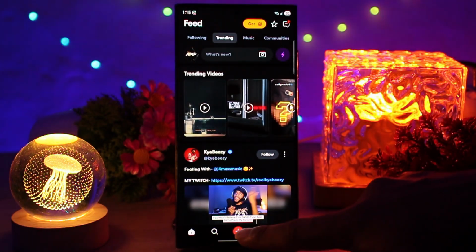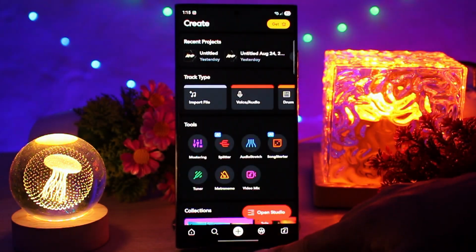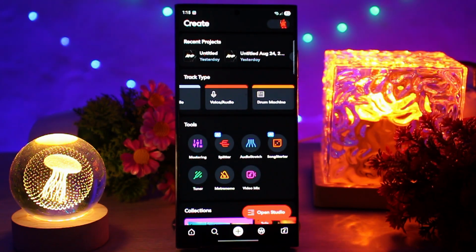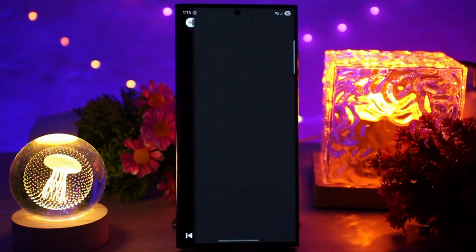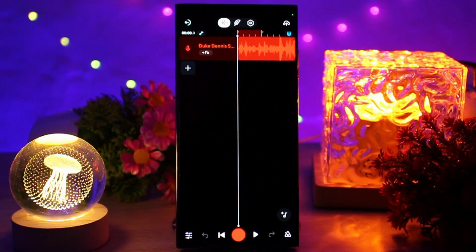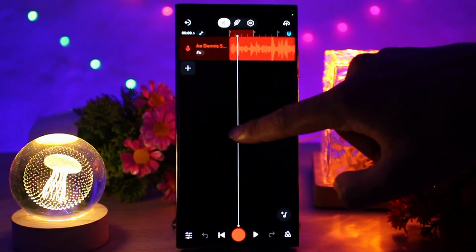First of all, create a project. Click the plus icon at the bottom and you can import a file or voice audio. I will import the file from the gallery. After you have imported the file, it will automatically create a track.